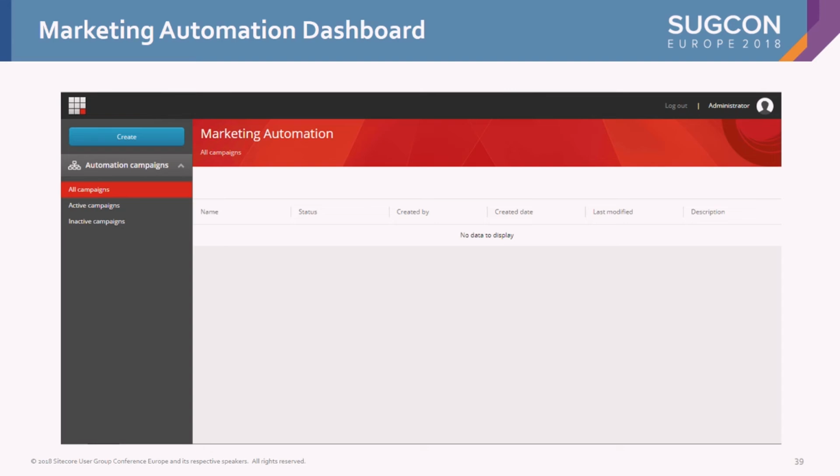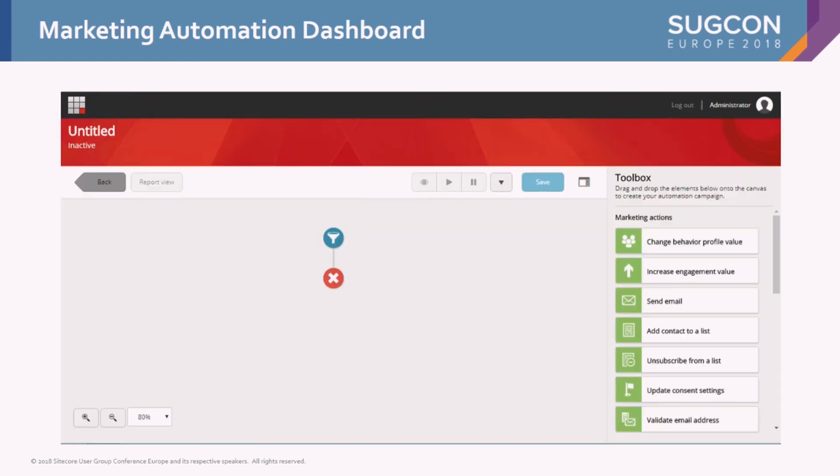So this is how the marketing automation looks like for those who haven't yet seen it. It lists, again, for demo reasons, it's an empty list, but it's going to list all the different marketing automation plans we have, whether it's an active or inactive plan. This is our working area.